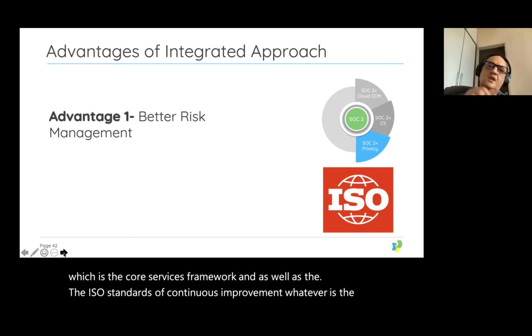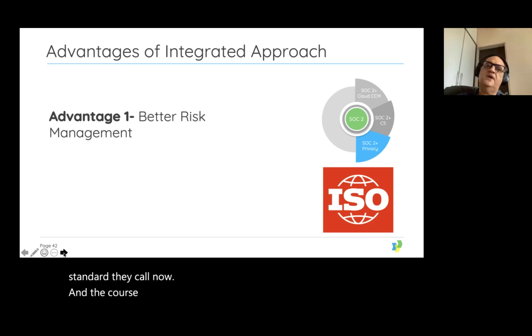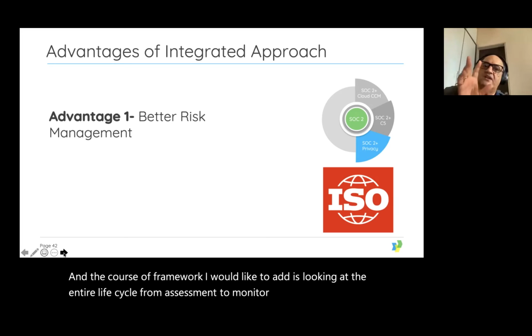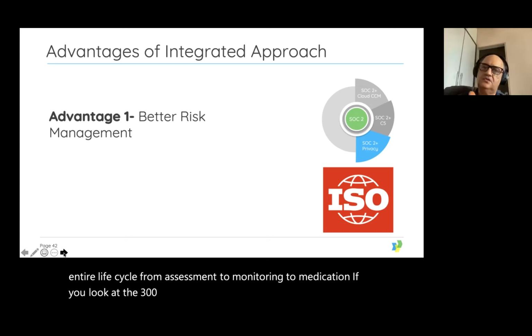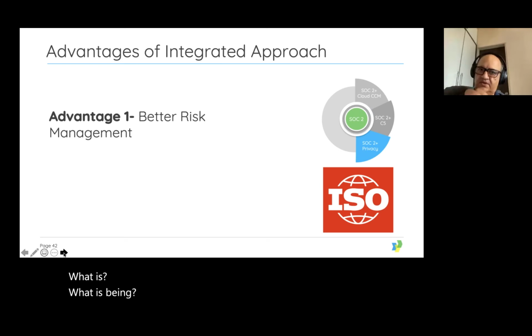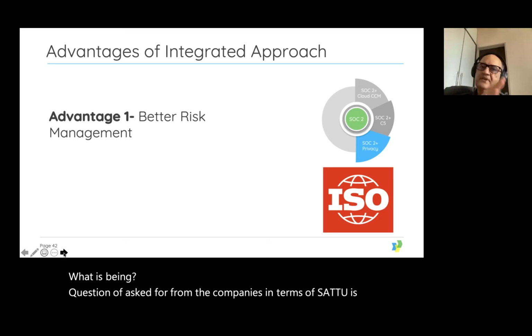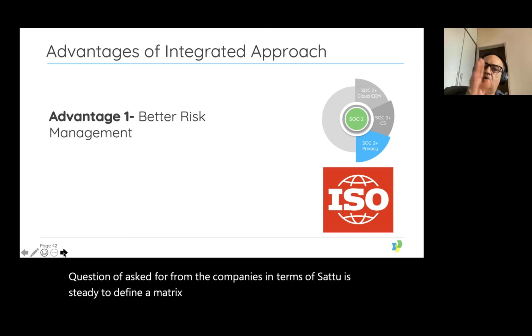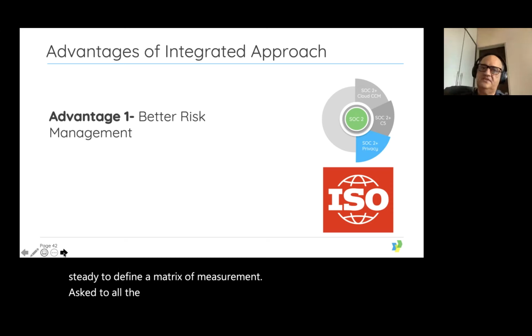And the COSO risk framework, I would like to add, looks at the entire life cycle from assessment to monitoring to mitigation. If you look at the 300 controls in the SOC 2 trust services criteria, more than 100 controls pertain to risk management. What is being asked of companies in terms of SOC 2 is that they need to define metrics of measurement for all the controls, not just control objectives. Access control is not a control, it's a control objective.